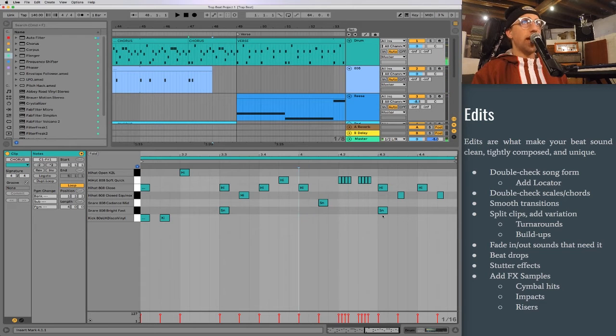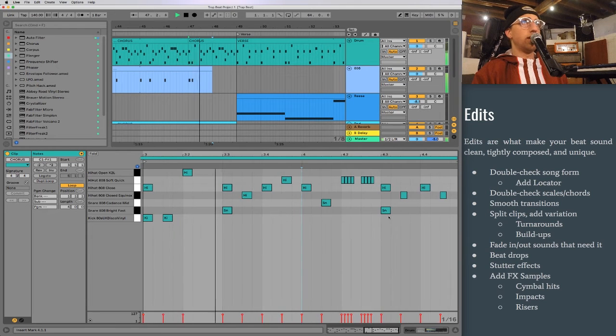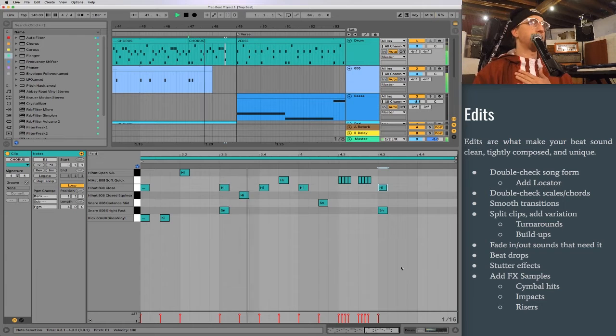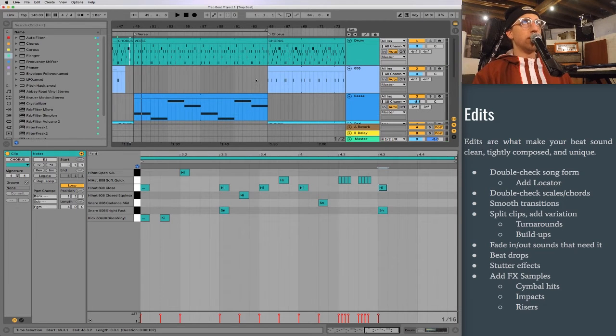Let's get rid of that kick. And then we'll maybe just end it with the snare hit. Create a little bit of separation to help ease that transition.